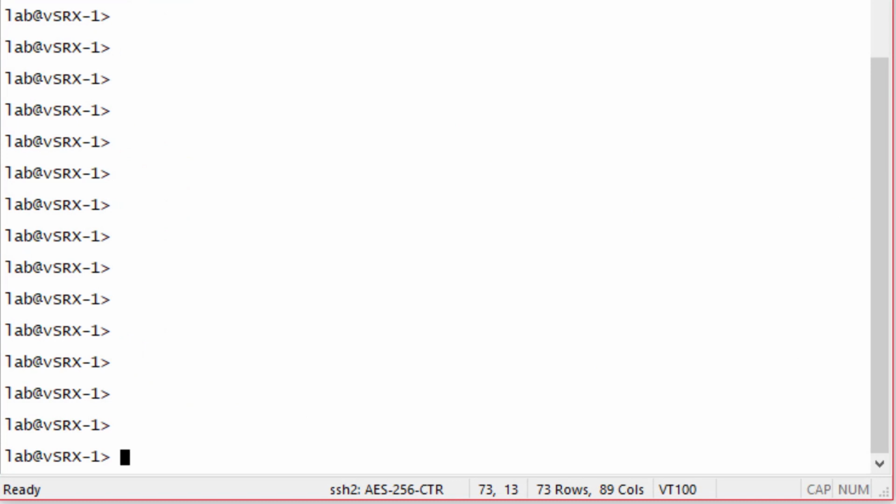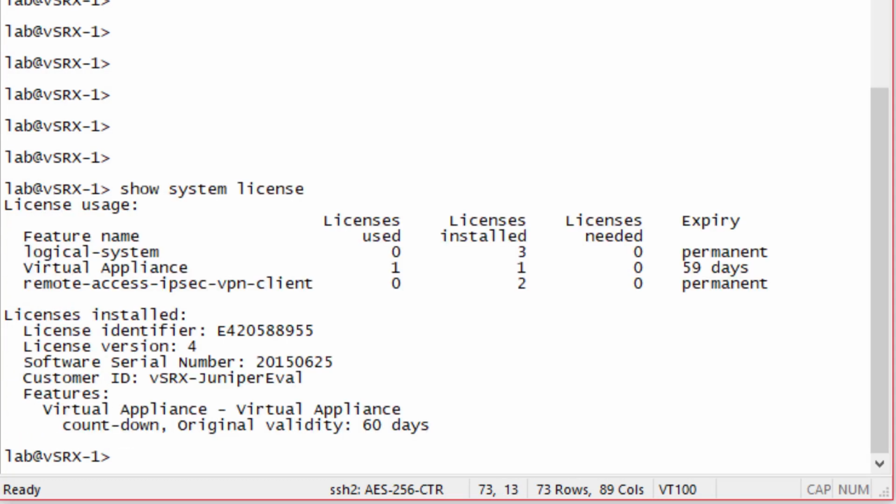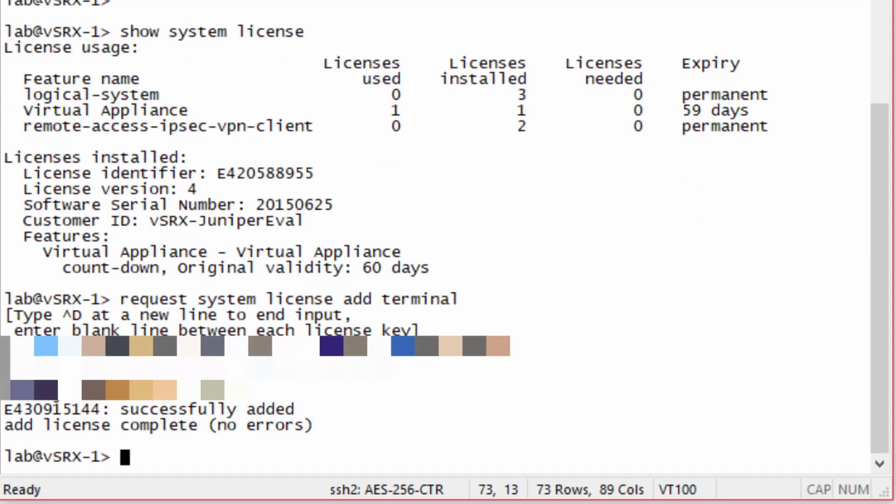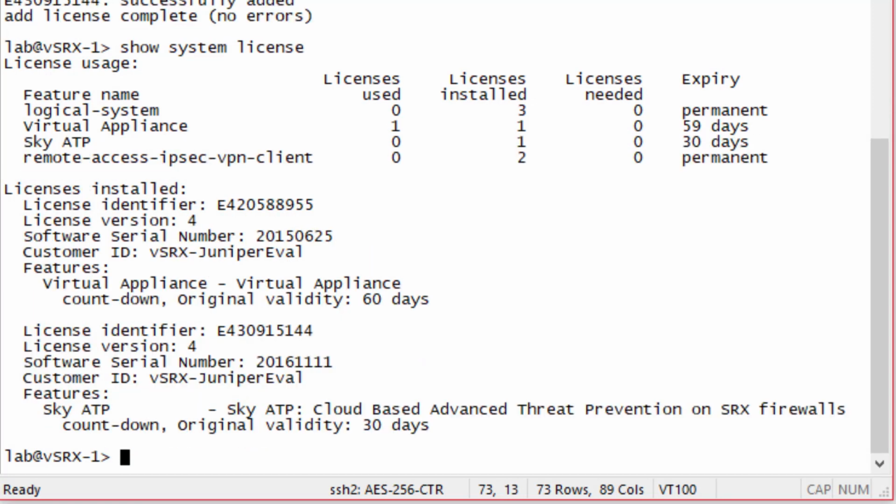All right, so here is the VSRX1 device. Let's look at the current licenses that are installed. And you can see here we just have basically the virtual appliance license, which is necessary, and that's also the evaluation license for the virtual appliance. So let's go ahead and add that new license. And we can see it was added correctly with no errors. We can look at the licenses and we can see now we have a Sky ATP license that is available for 30 days. So now you can use all the Sky ATP features for 30 days to see how awesome this product actually is.